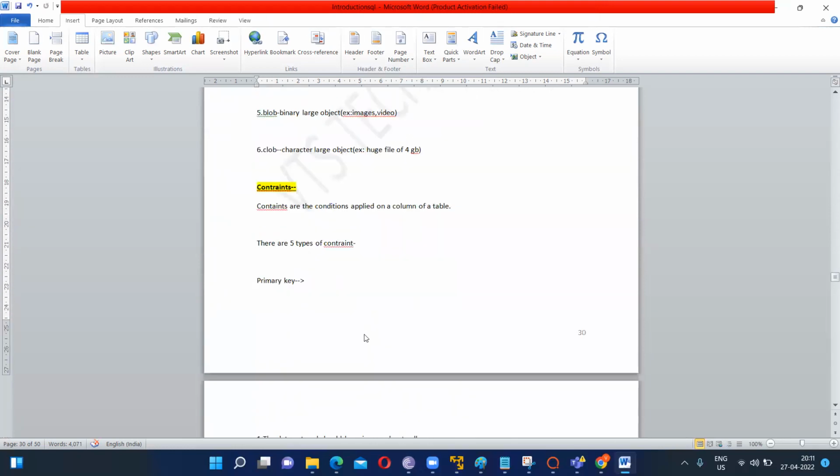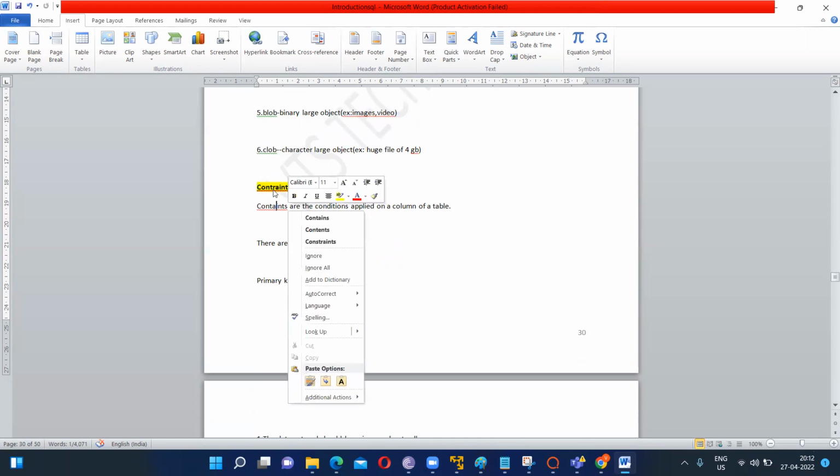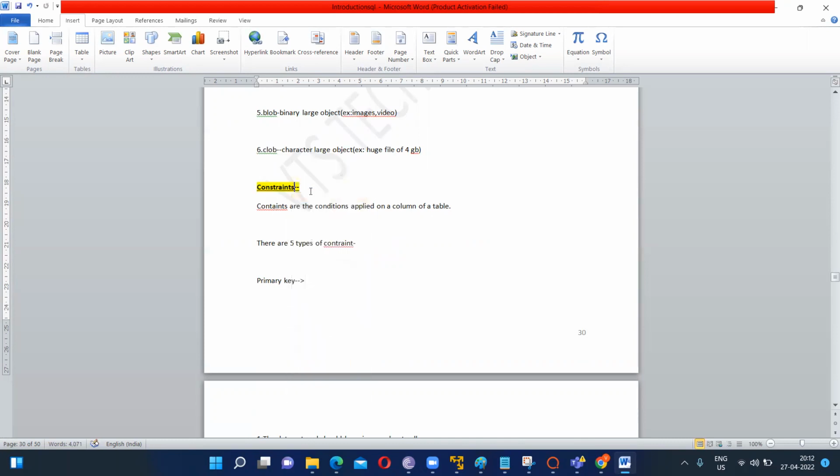Now next is the constraints. Have you heard about constraints? What is a constraint? What is the English meaning of constraint? Constraint means there are some restrictions to do anything. Okay, that is called a constraint.